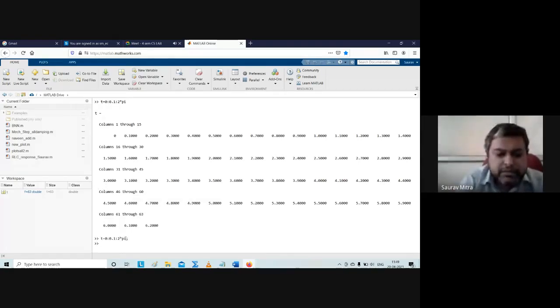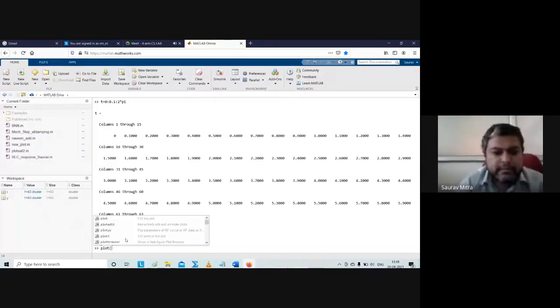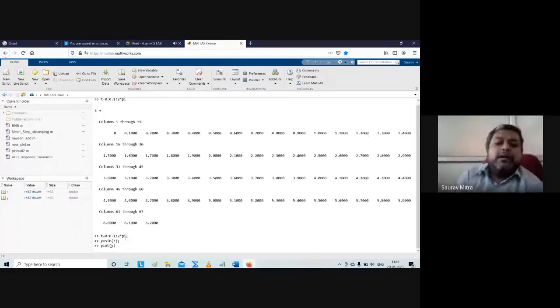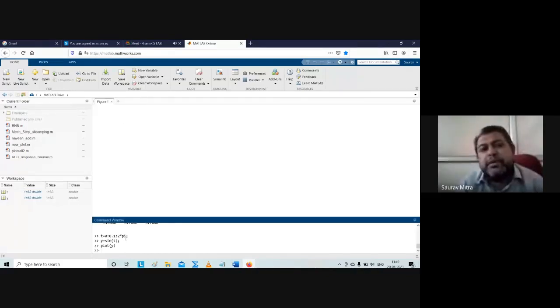Then y is equal to sine of t and plot y. So it will give you a complete cycle of sinusoidal waveform because you have plotted it from 0 to 2 pi. Nobody got this sinusoidal waveform?